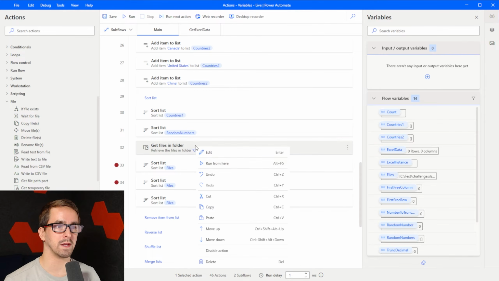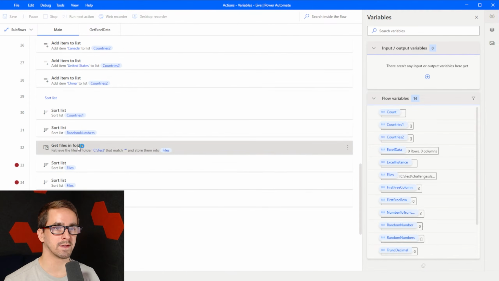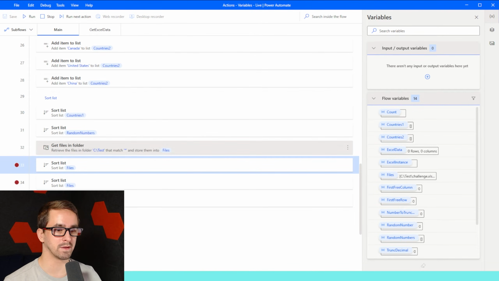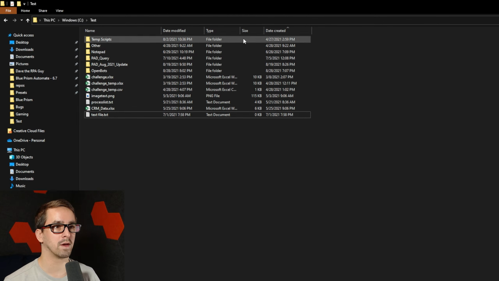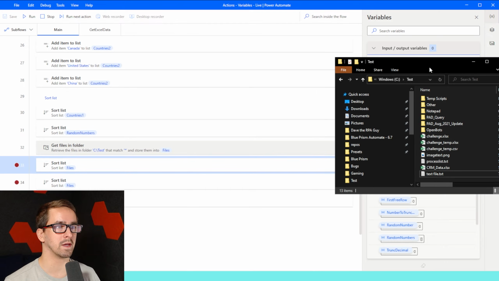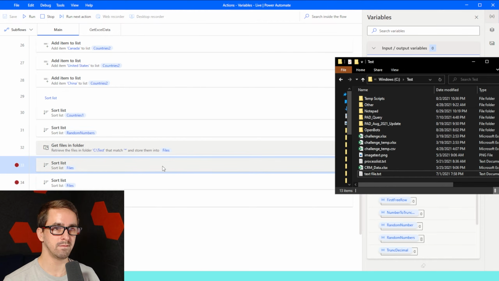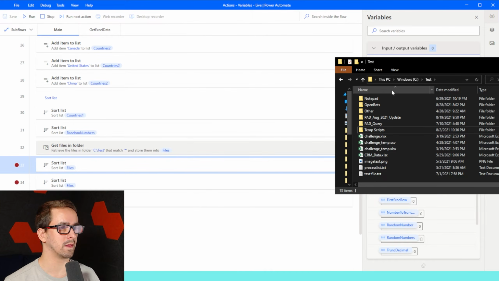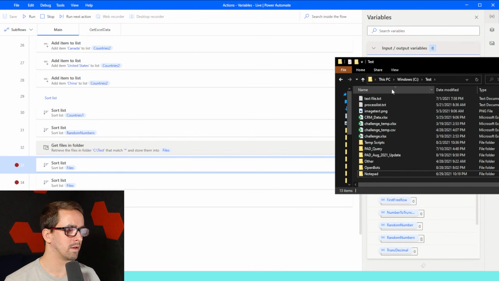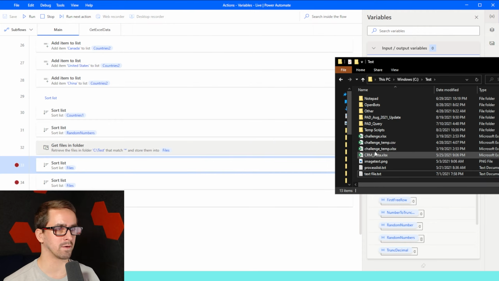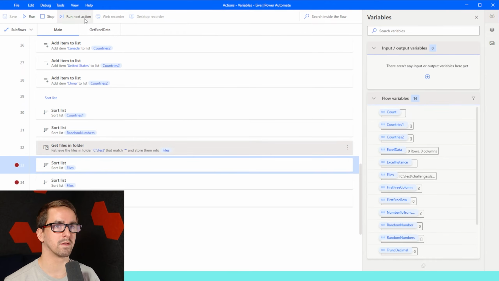So what I'm going to do is run from here. This will get all the files that are in this folder over here. We have the size column and the name column. So first what we should see is it's going to sort, what was it, ascending. So we should see it in this order. Let's run the action.